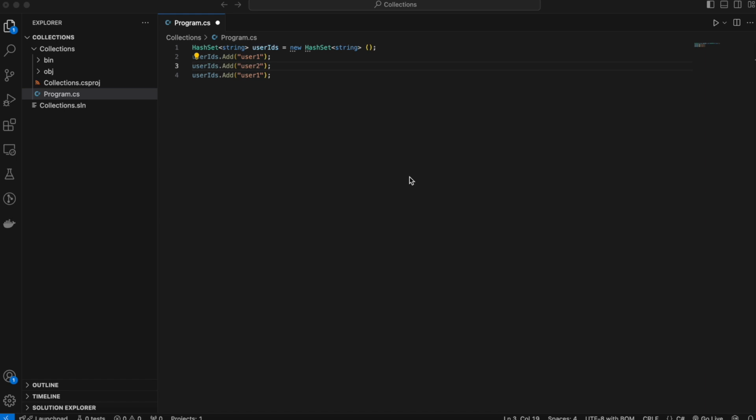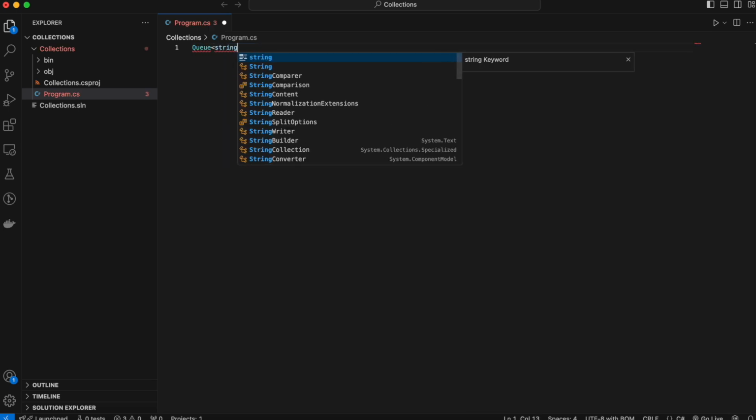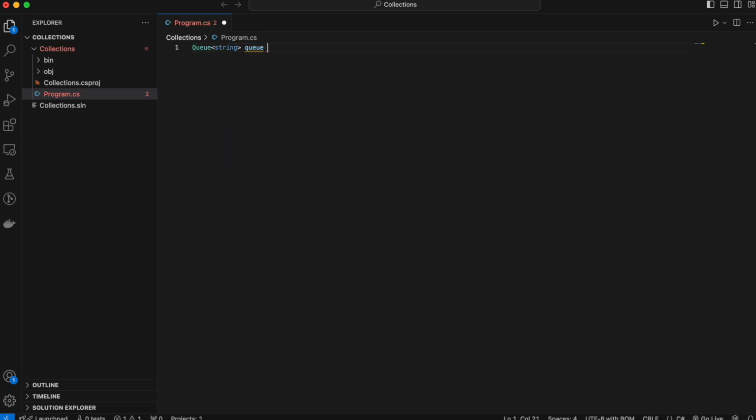The queue is implemented as a circular buffer, meaning it keeps track of the front and rear position of the queue. As elements are added, enqueued, they go to the end, the rear. When elements are removed, dequeued, they are taken from the front. So, for example, let's add a queue of string.